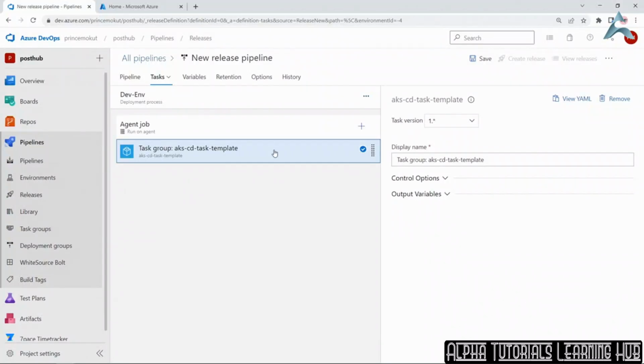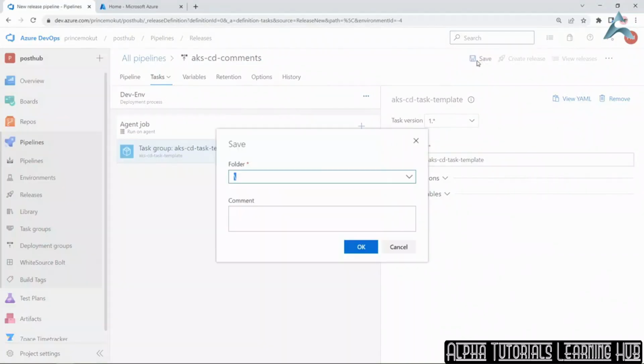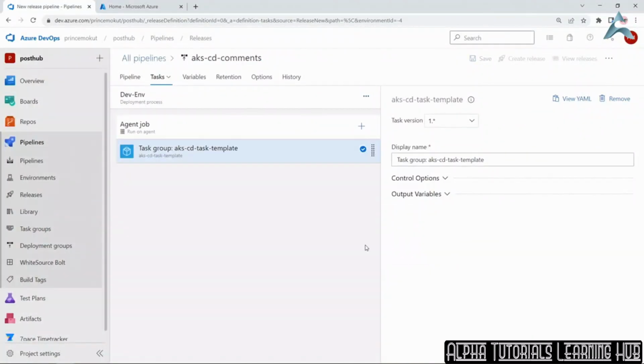Let's rename the pipeline from new release pipeline to AKS-CD-comments. Click the Save button on the top right and then click OK. Now let's clone the dev stage for our test and prod stages of comments microservice.